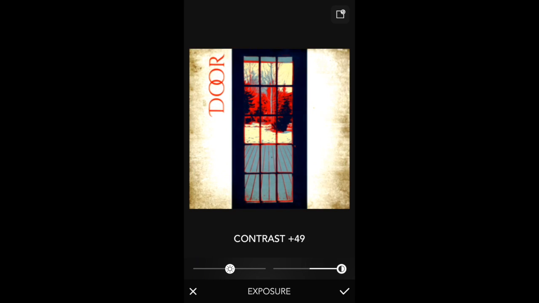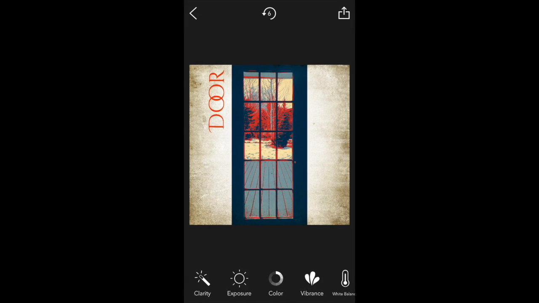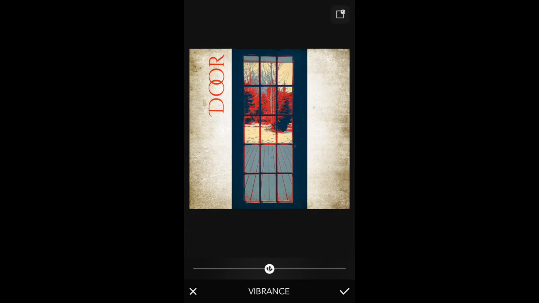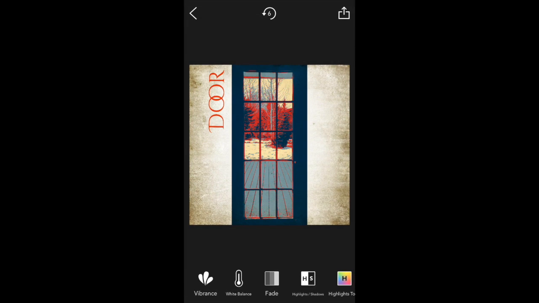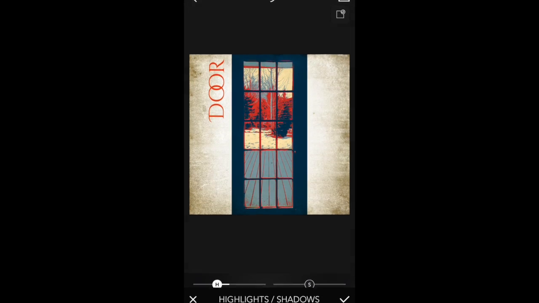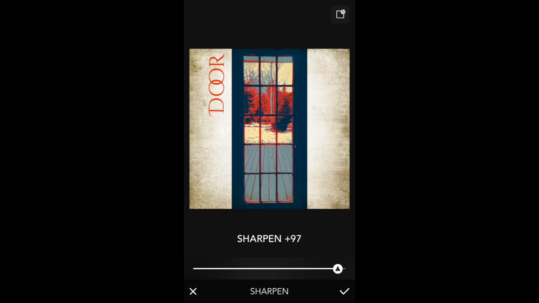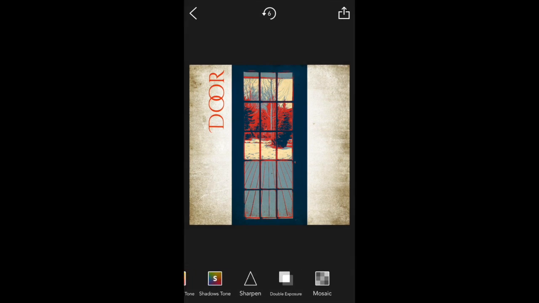And then here we have our color. And then here we have our vibrance. I usually never mess around with these. Fade, highlights and shadows. And then we have sharpen. So if you have a really, really blurry image, you can sharpen it here. Just make sure not to over sharpen or it's gonna look kind of weird.